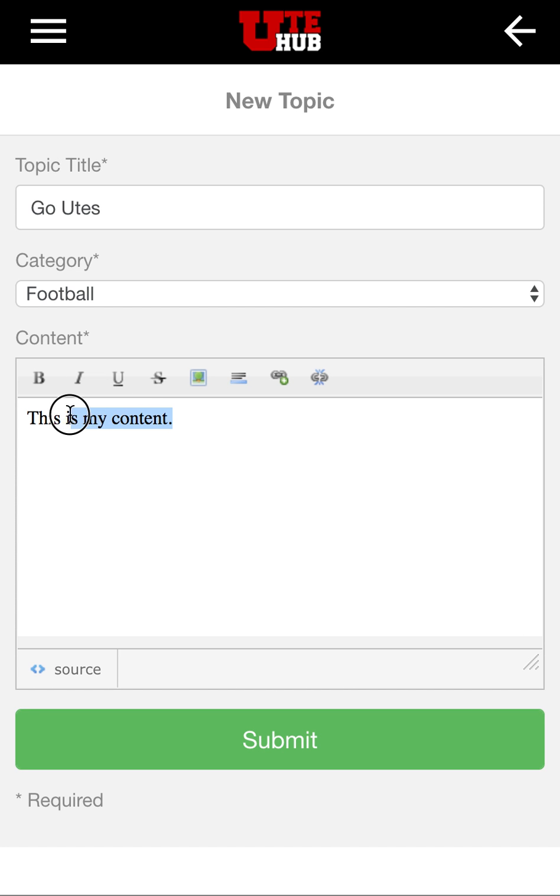If you want to change some text formatting, you can use these basic functions. Make it bold, italics, underline, strike through. If you want to insert an image, you can use the insert an image function.